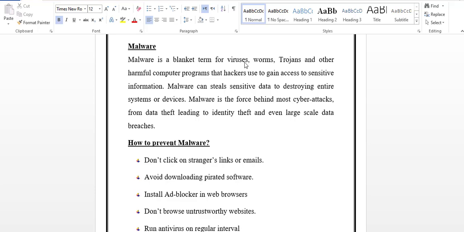Basically, malware is a blanket term for viruses, worms, Trojans and harmful computer programs that hackers install on your computer in order to steal your sensitive information. Malware can steal sensitive data or destroy your entire system or devices. Malware is the force behind most cyber attacks, from data theft leading to identity theft or even large scale data breaches. So how can we prevent malware?